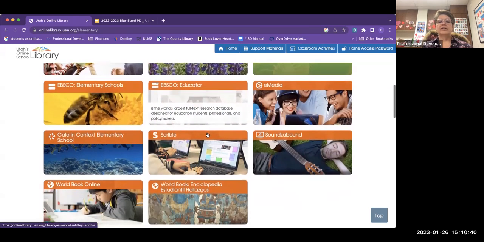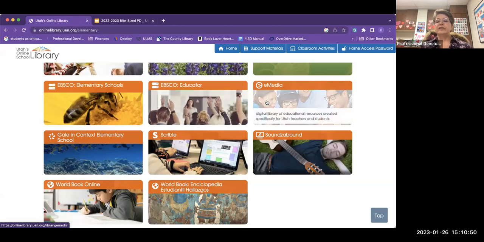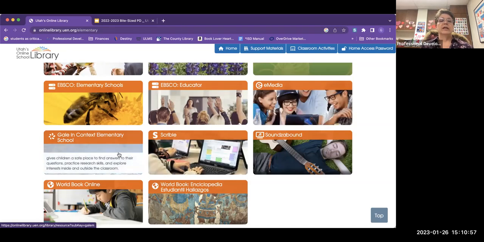databases on this page. This one, EBSCO Educator, is for education students and professionals. E-media is a digital library of resources that are created for teachers, Utah teachers and students. Gale in Context is another database.